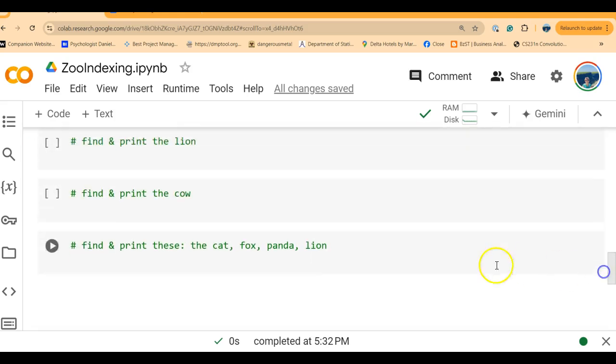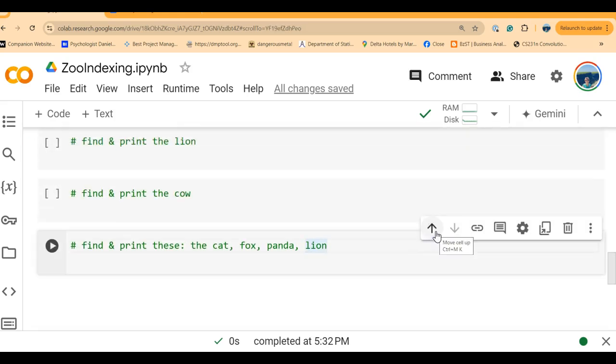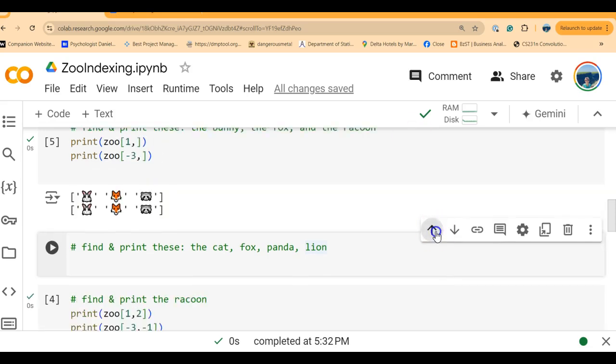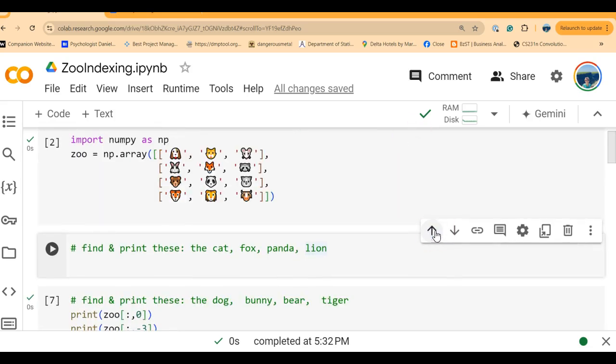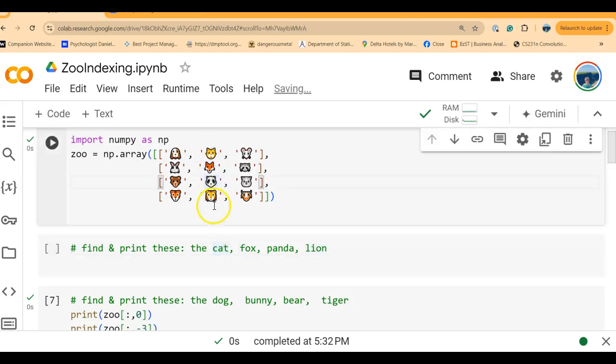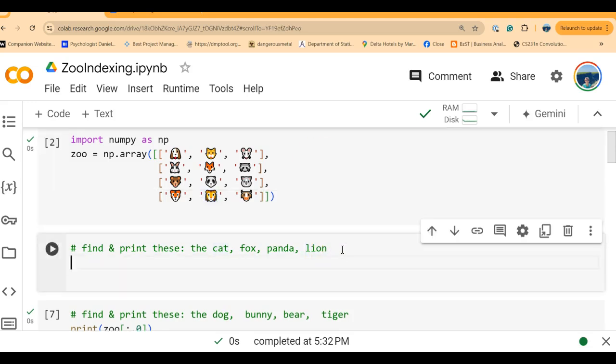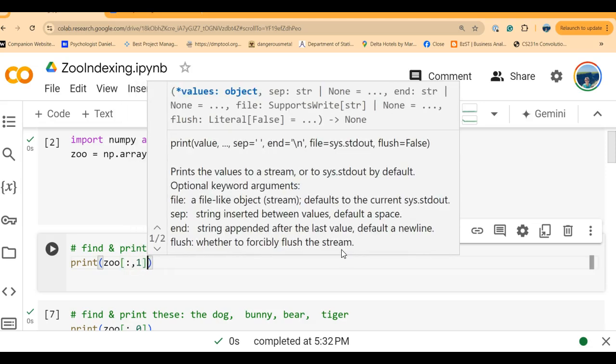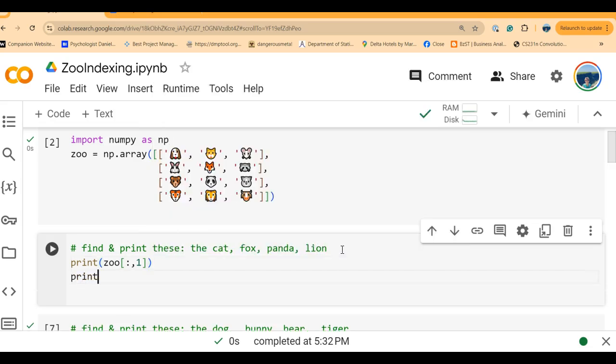And there is one more example I want us to do, and that is the range on, let's see, or is it the same example? Let's see. I think it's the same. And cat, fox, panda, and lion. It's similar. So printing zoo. This is the second element. So index would be 1. So all rows, their second element. It's very similar to the previous one.